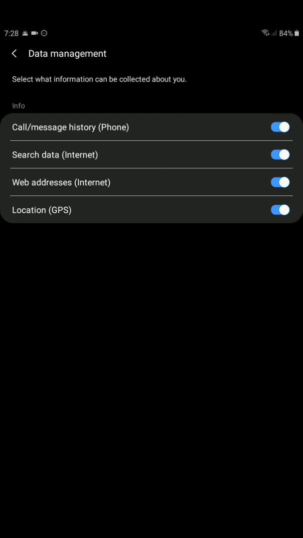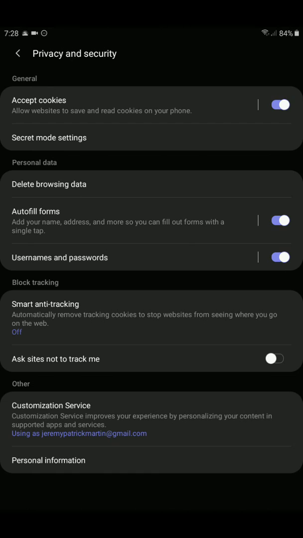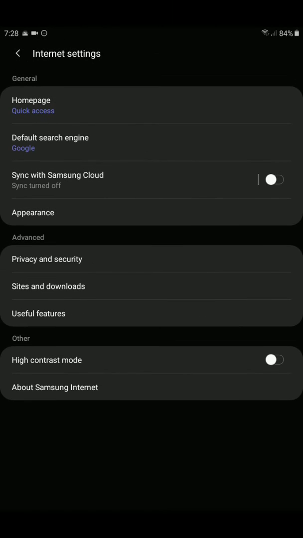Personal information. I'm not going to go into that. You can go ahead and go into that. I'm not going into that. Not while I'm recording.